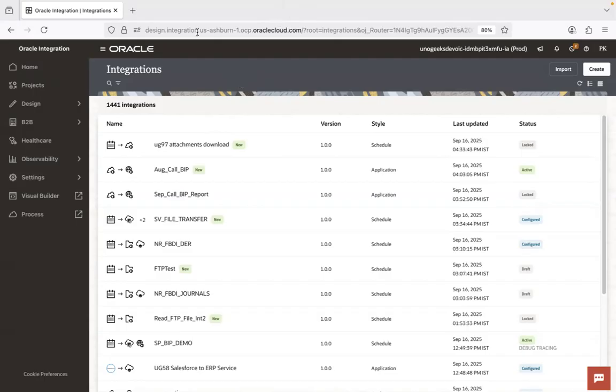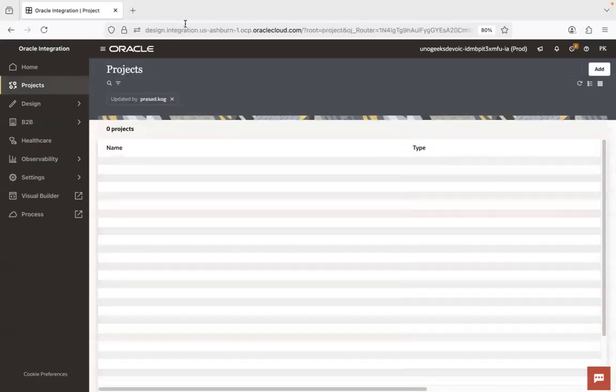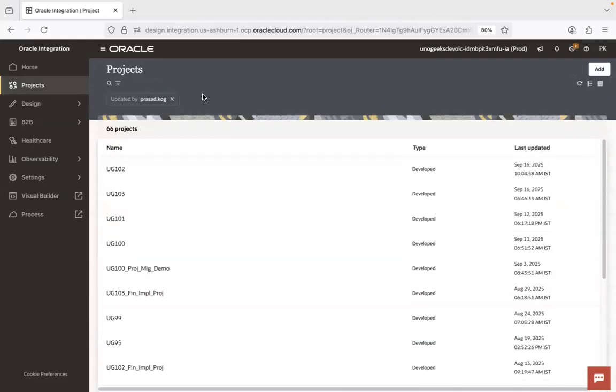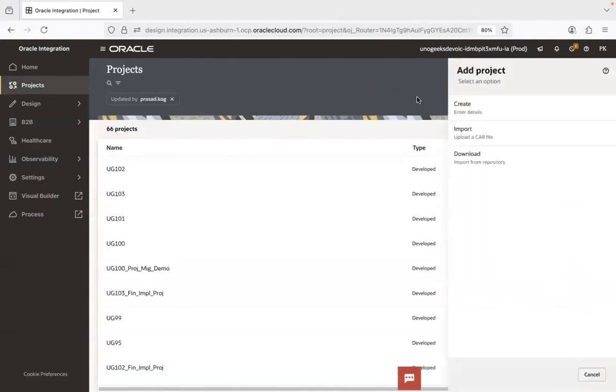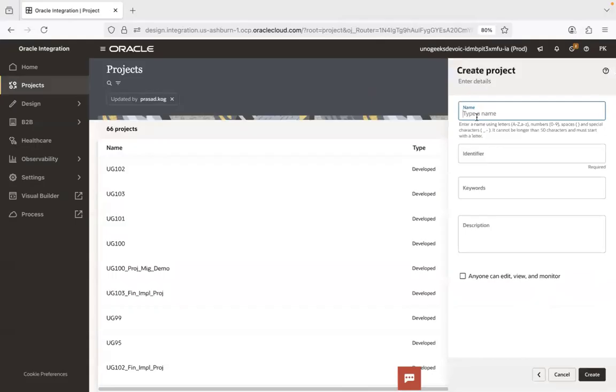Oracle has come up with a concept called projects. So this is a new concept that we have got in OIC Gen 3, guys. We didn't have this concept in Gen 2. So with the help of projects in OIC, we can do the access control. So for example, if I create a project here, okay, so I call it, let's say, UG103, it's a US implementation project, or let's call it maybe a finance implementation project.